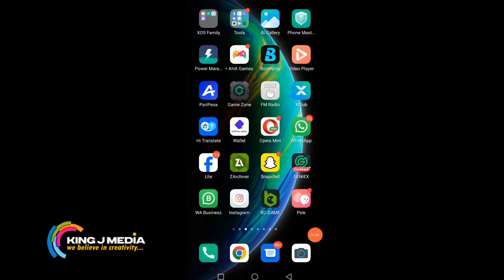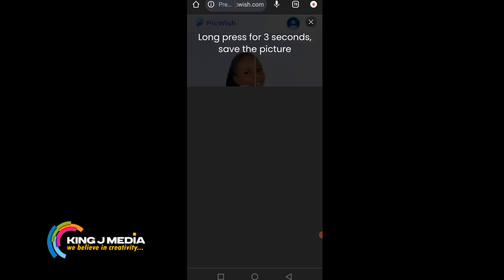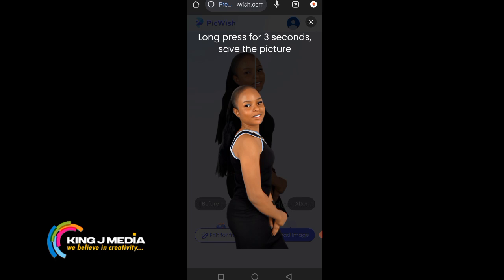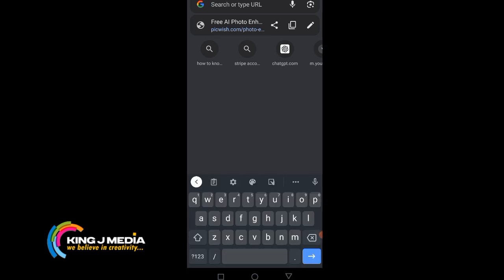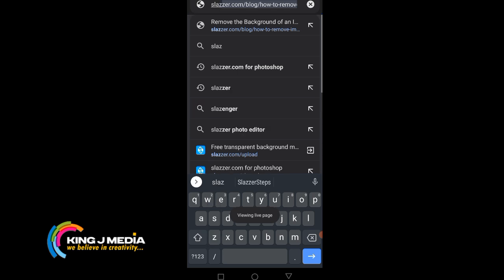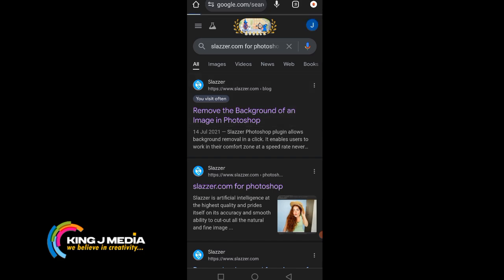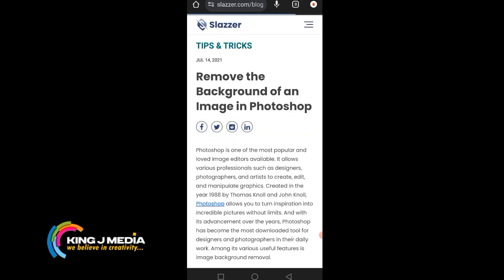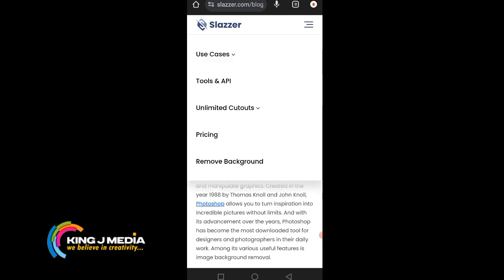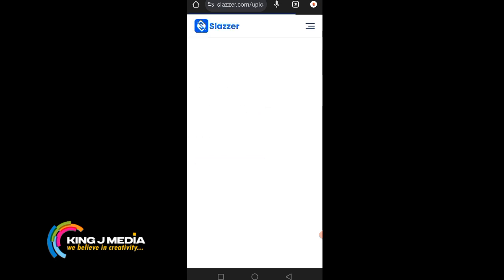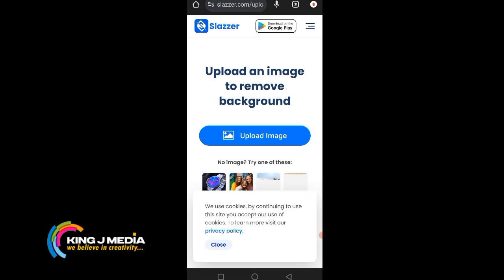Okay guys, the next thing we do is to open our Chrome browser. Now there are two websites that we use in removing image background and enhancing a picture. So the first one I'll be introducing to you is an AI, slaza.com. So I'll click on this website and open it. Then on the drop down, I'll select remove background. Then I click on upload the image.